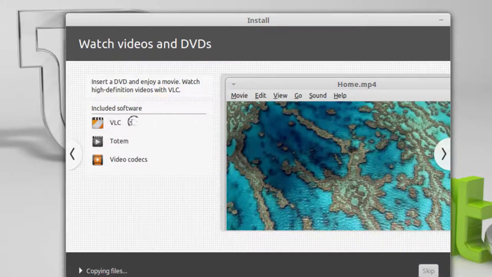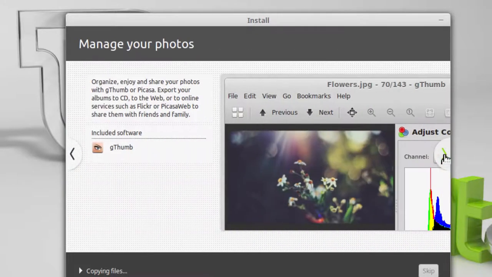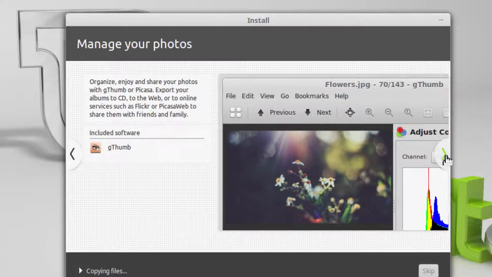I recommend VLC because I also use Windows computers, and you can use VLC on both Windows and Linux computers, so that creates less of a cognitive load for me, which means I'm too dumb to learn two different sets of directions. Gthumb to manage your photos. And if you don't like Gthumb, there are other photo managers. You can get about 40 or 70,000 different pieces of software to put on Linux Mint if you want. And I'll show you that later.